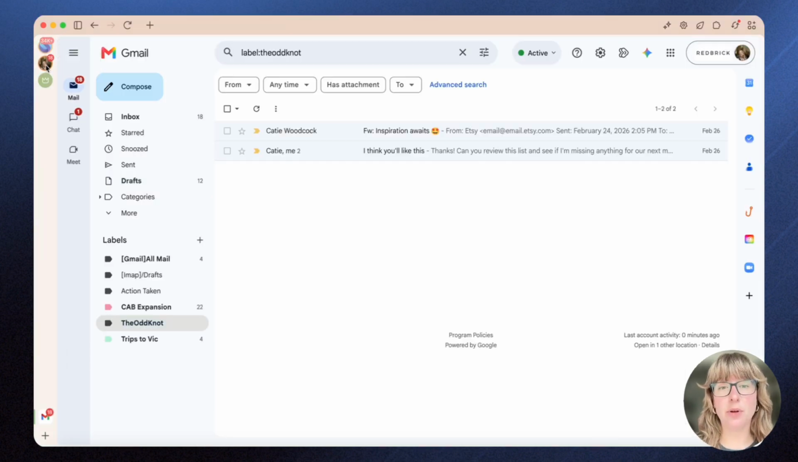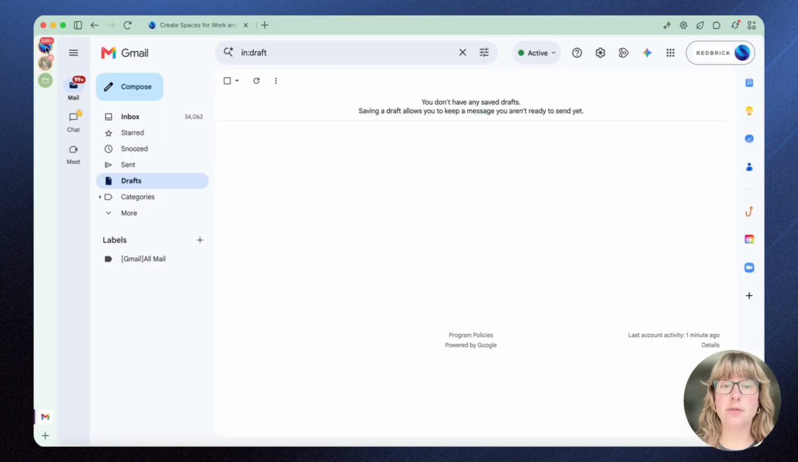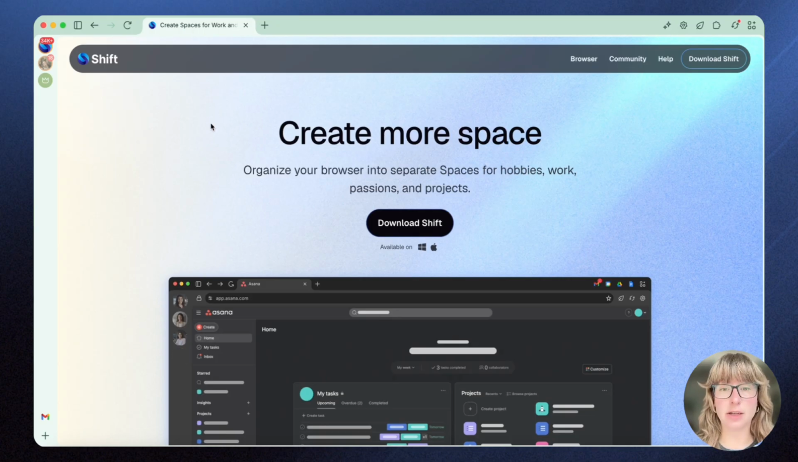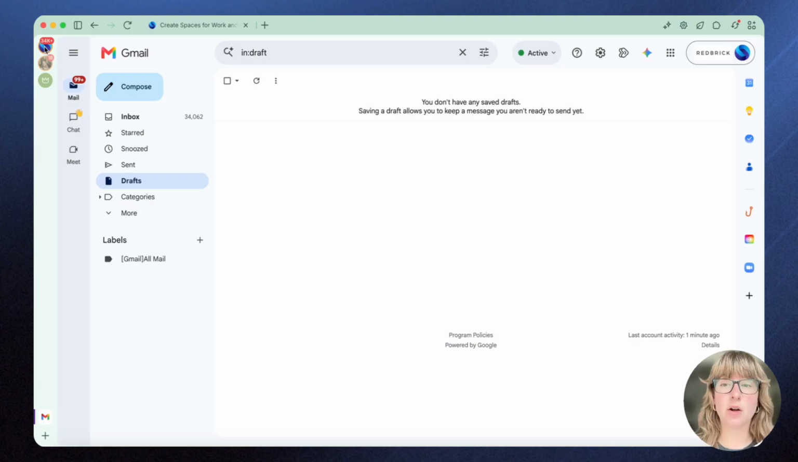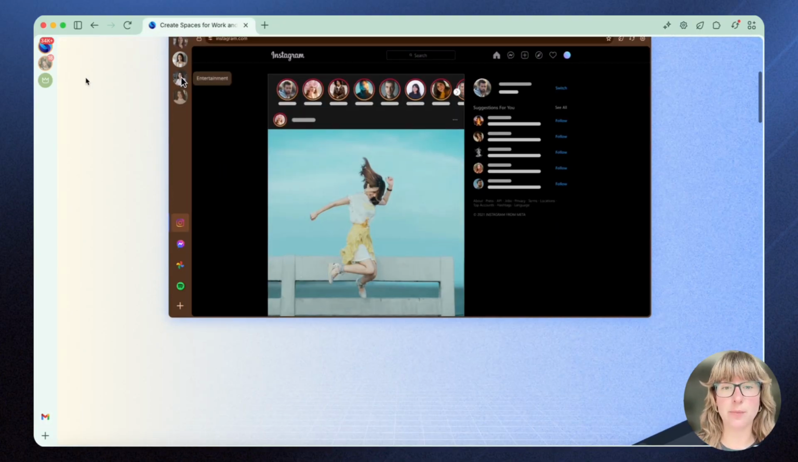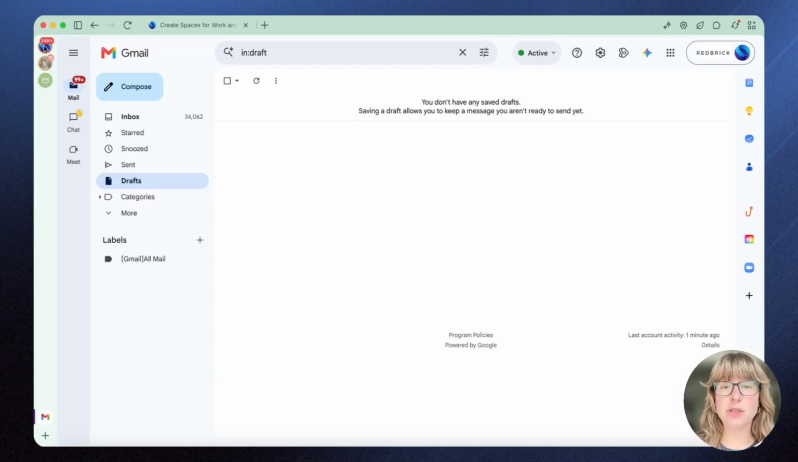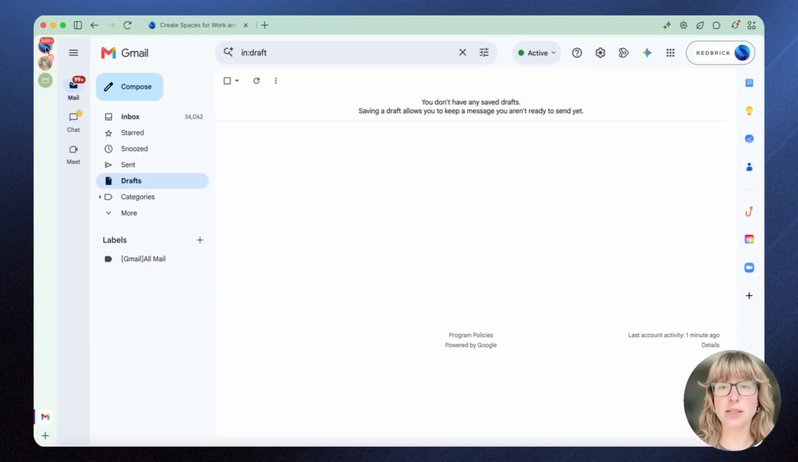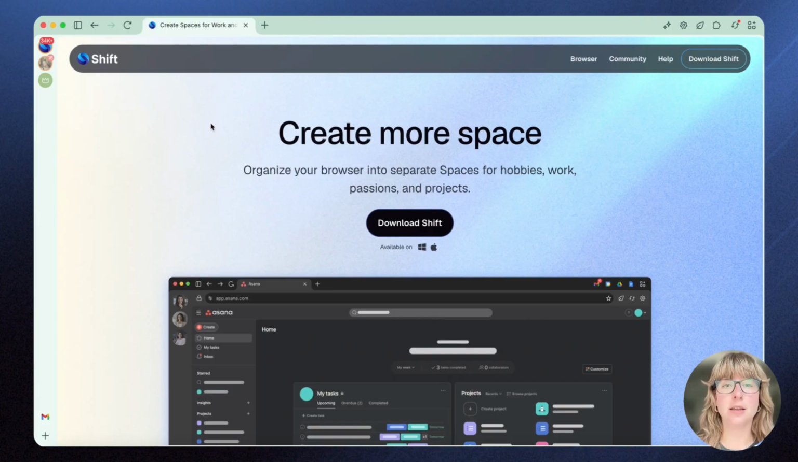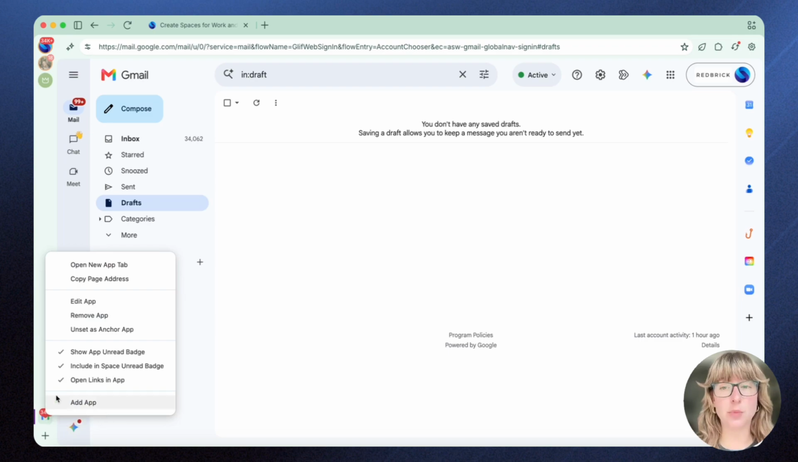When you set an anchor app, double-clicking the space icon opens that space straight to your email. If you happen to already be in the space for that email account, but maybe on a different tab or in a different app, you can also click the space icon once to jump immediately to your email without having to click on the email app icon itself. You can set up a few spaces with different email accounts anchored to each one. It's a quick way to switch between work, clients, or personal inboxes without extra clicks, just like in the previous version of Shift.